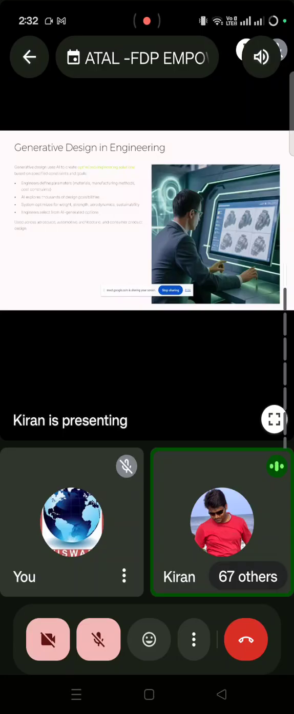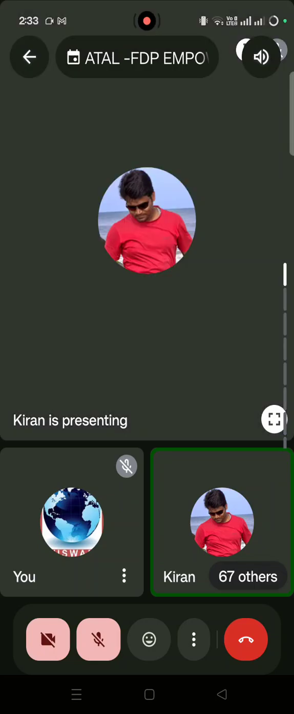This is already being used, Gen AI. On the next slide, I have a case study: generative design in aerospace.